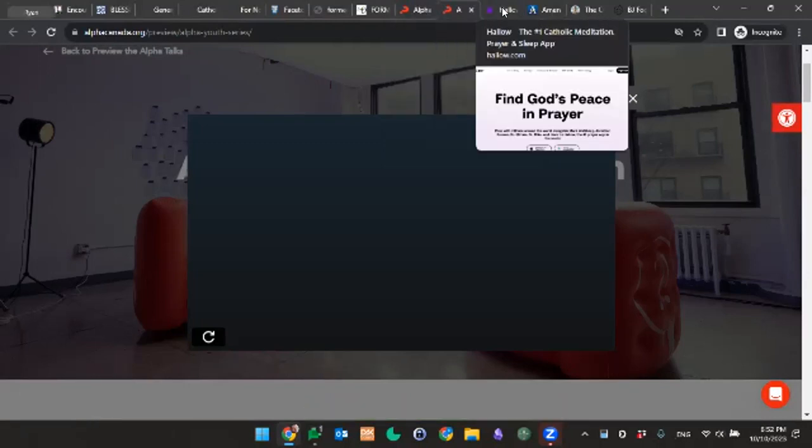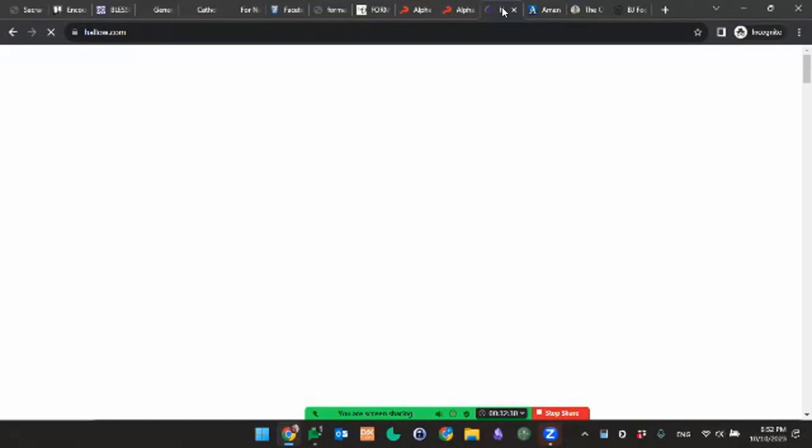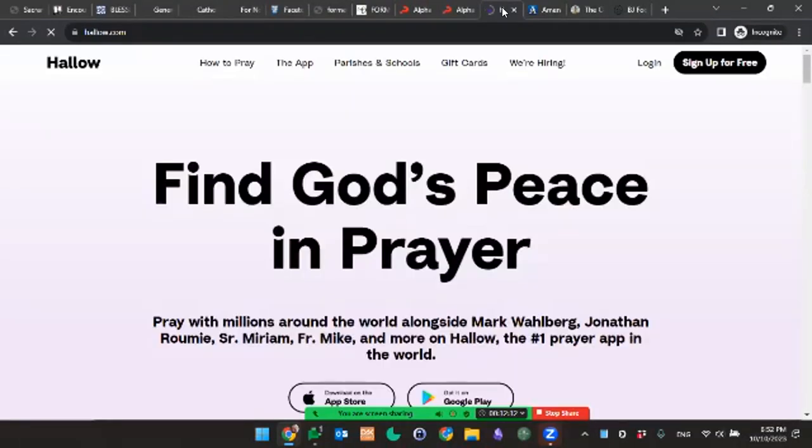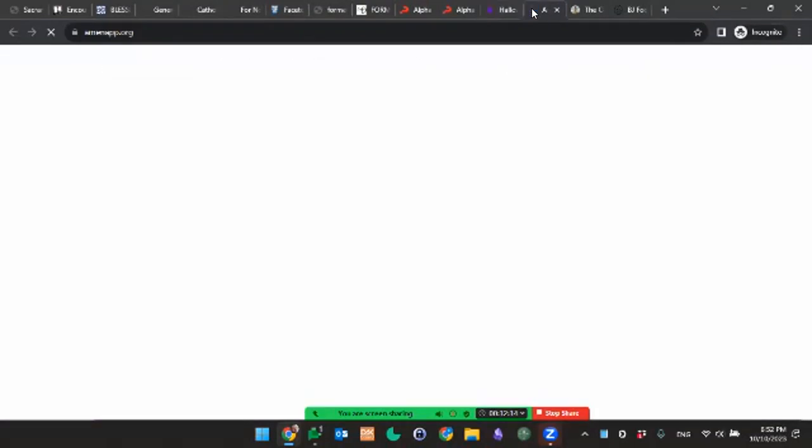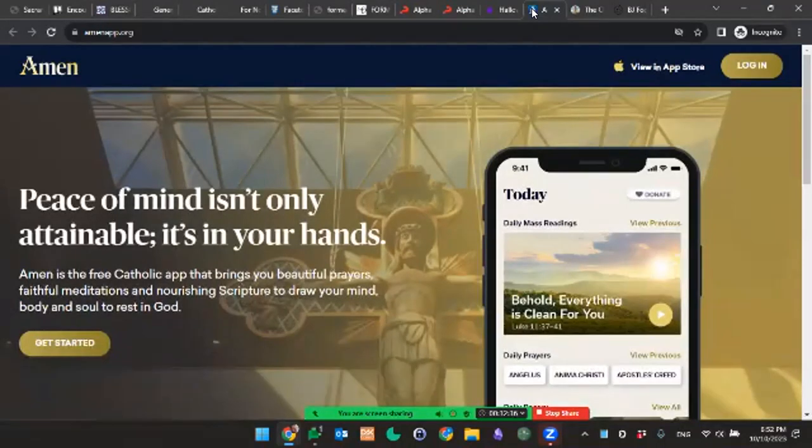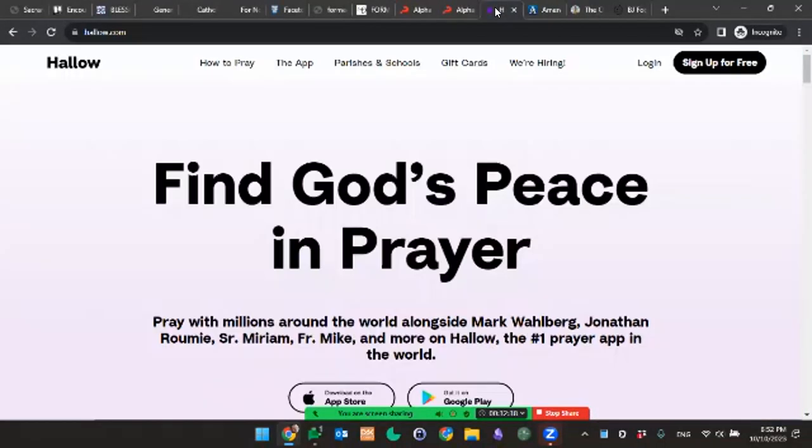Something else I'll be pointing you to in time is an app called Hallow, or there's a similar kind of one called Amen. I'm going to just kind of show you both of those briefly. The idea behind both of them is that they are little prayer companions. So they just kind of help us to pray.